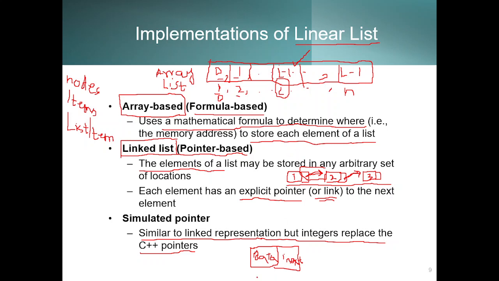So now this is not going to be a built-in type. This is going to be a structure. You have to define this structure and then create an array of this structure and then use it in this particular form. So that would be simulated pointer. Like you're not using pointers, but simulating the behavior of the pointer. Okay, by using integer indexes.